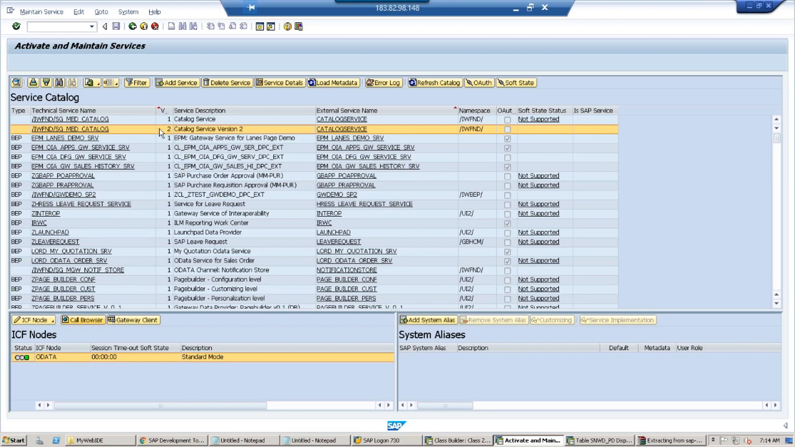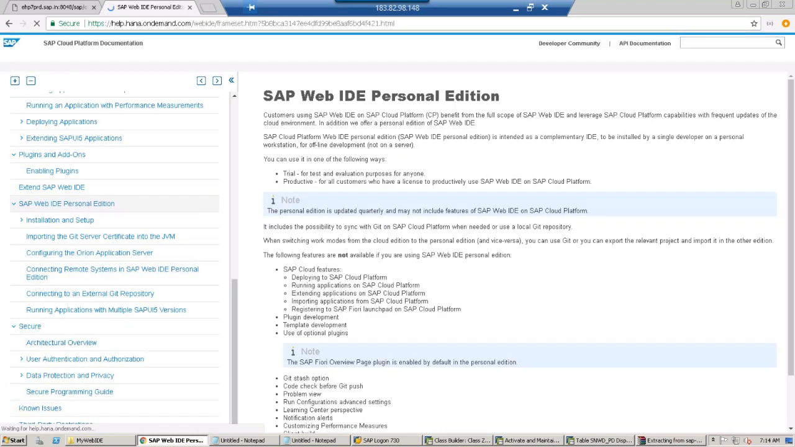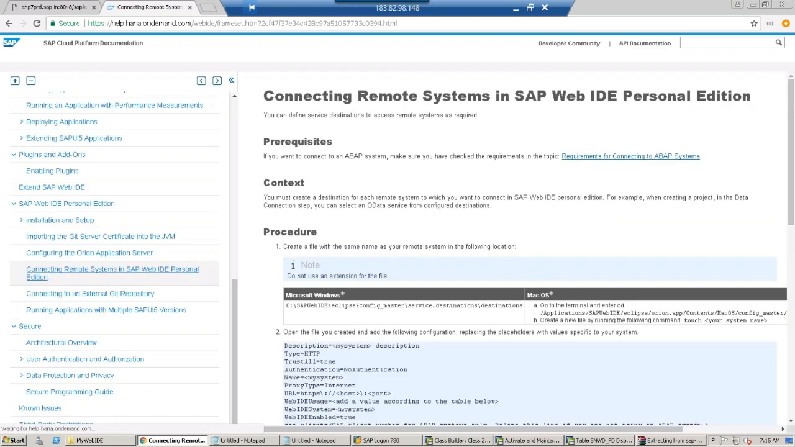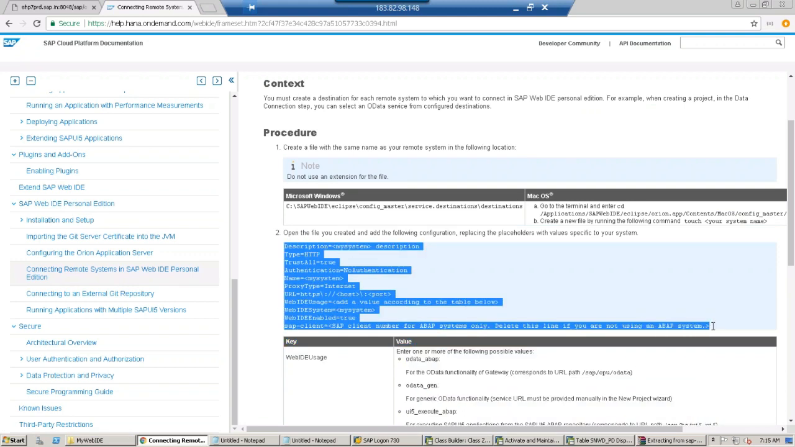After this is done, we have to create a destination file. For that, we have to refer to the documentation provided by WebIDE Personal Edition. So you can see here is the link for the documentation. Click on this. From here, it directly takes you to the documentation for SAP WebIDE Personal Edition. Under this, you will find a section called connecting remote system in SAP WebIDE Personal Edition. Click on this and you will see here a sample configuration for the file which you are going to create for creating a connection to your gateway.